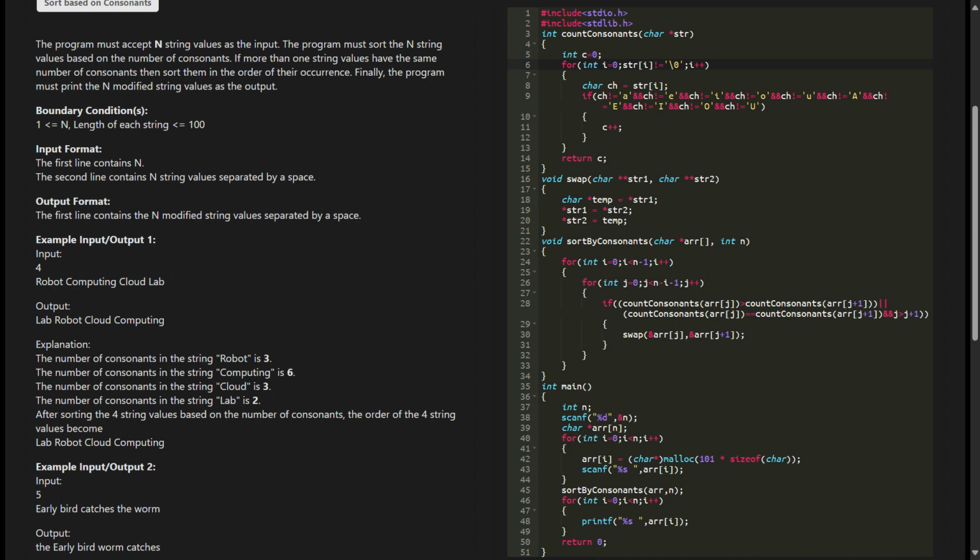String swapping function. Void swap, char **str1, char **str2 defines a function to swap two strings, pointers to strings. Uses a temporary variable to exchange the addresses of the two strings.